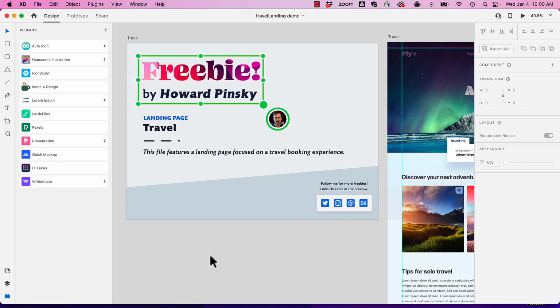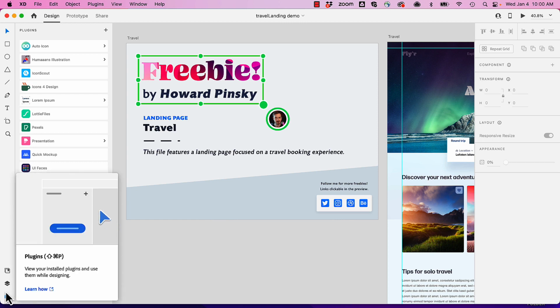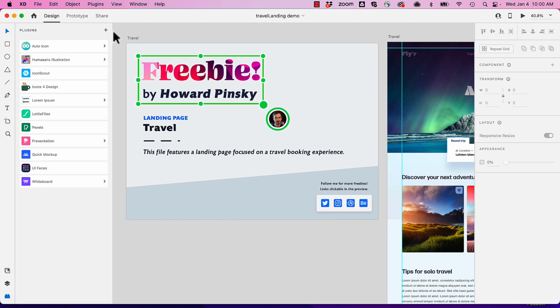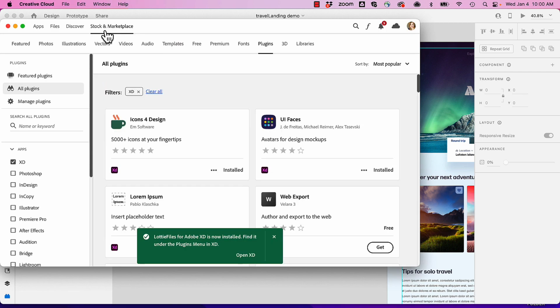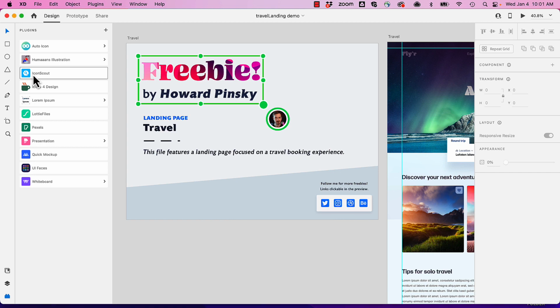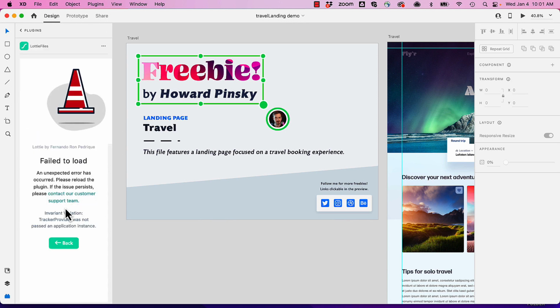You've got several ways to access them. A few are through plugins. So in the bottom left-hand corner of XD, you'll see the little plugins icon, and then you can jump up and hit plus to discover plugins. This is going to open your Creative Cloud, and you can search for keywords. So two of the plugins I recommend installing are Icon Scout, and it not only has Lottie files, it also has illustrations and icons, and then Lottie files as well.